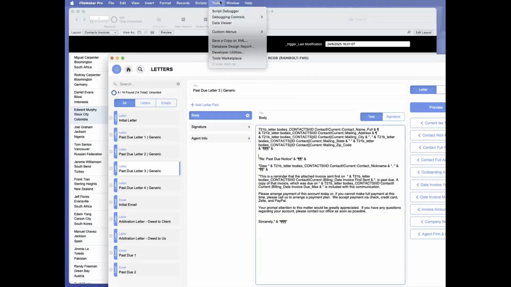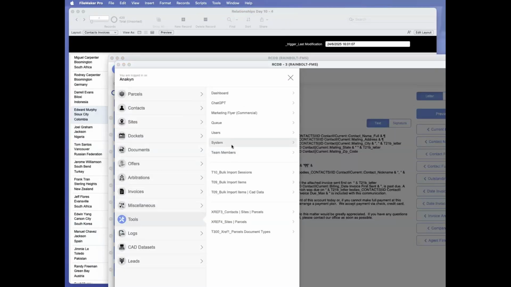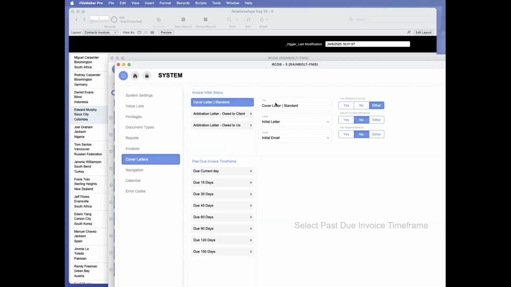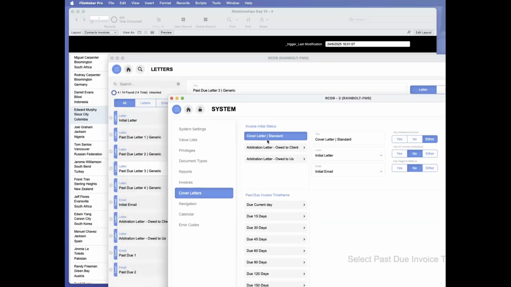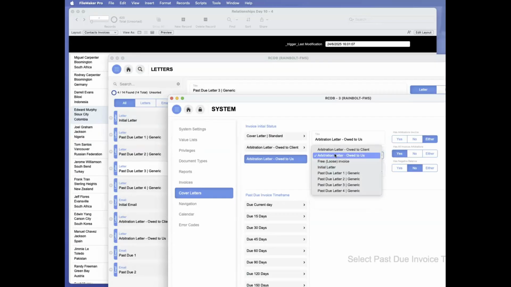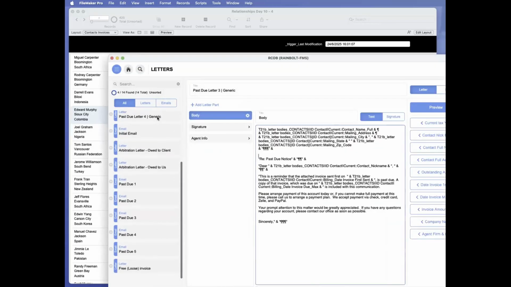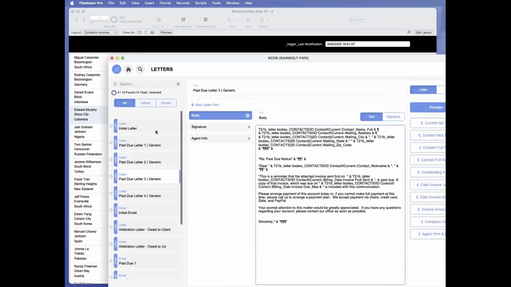So let me open another window here. Tools, system. Okay. So based on this here, I want to select, for example, here, I have this letter and this email. Here, I have this letter and this email. And here, I have this letter and this email, right? Based on my list, right?